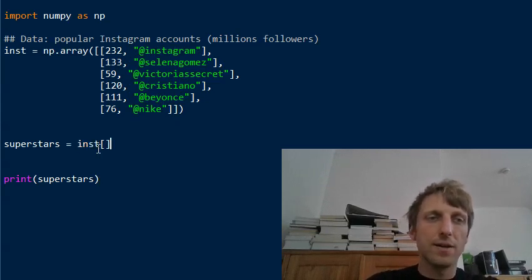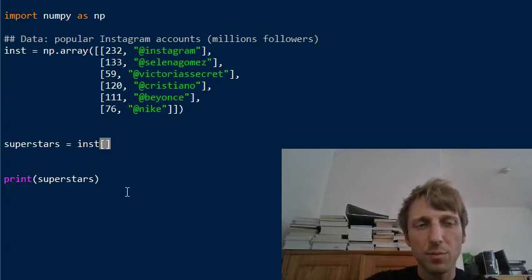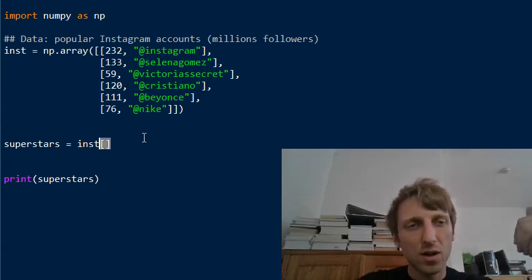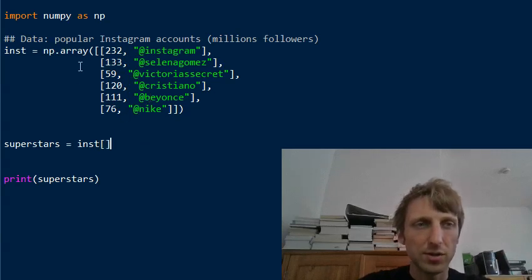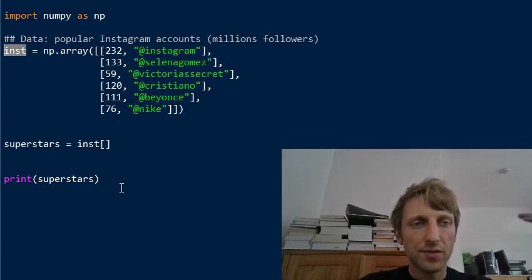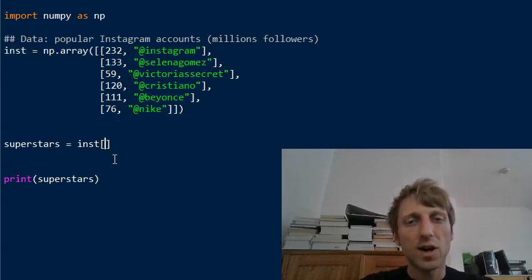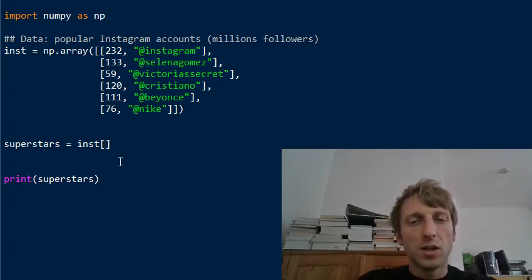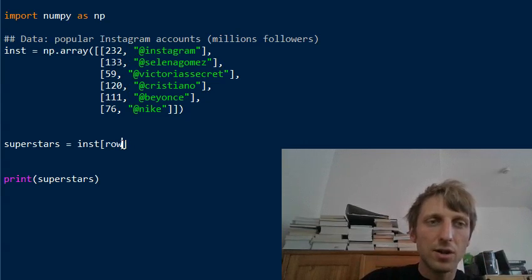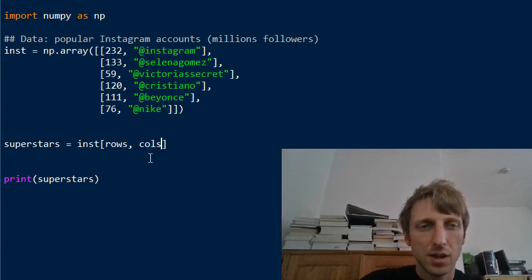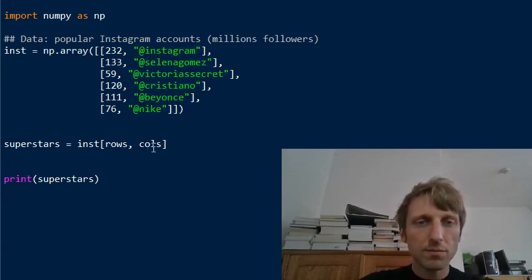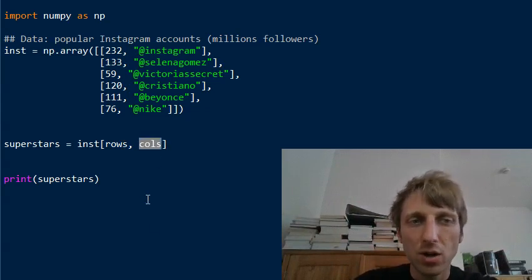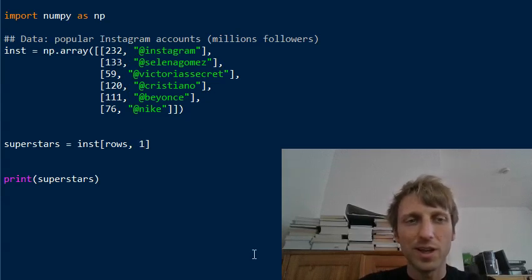And how do we get this? Basically, we use simple indexing with square bracket notation to index a subset of this NumPy array. So inst is the variable name of a NumPy array, so we can use advanced indexing to access some values. Now we have to decide which values we want to access. With simple NumPy indexing, you can use row and column indices to index data in your NumPy array. And we already know which column we want to index: the column with index 1.